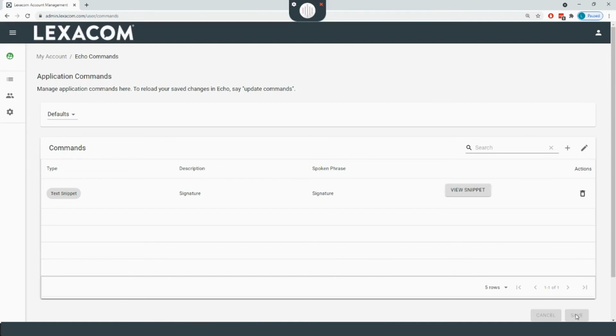By saying that to Echo, we are telling it to look at this list and make sure that it has the latest version of the commands available. To then use our command that we've created, we would simply click the mouse into any program, say the spoken phrase, and Echo would then insert that block of text for us.